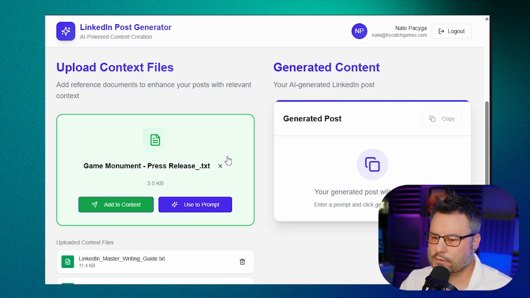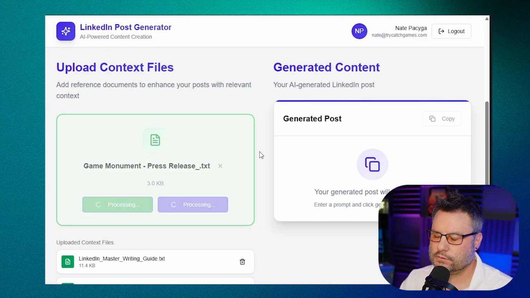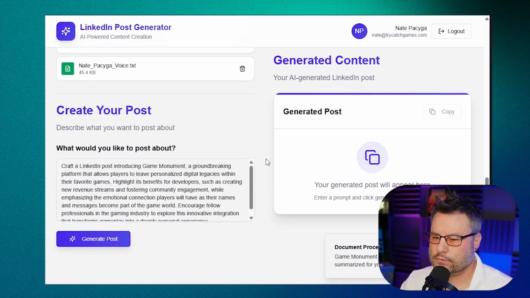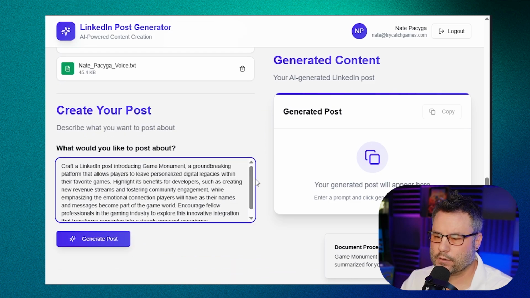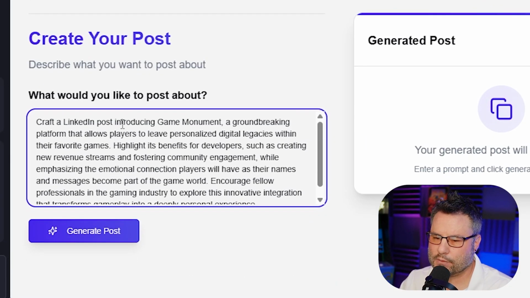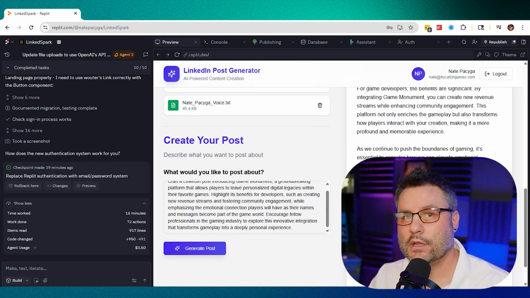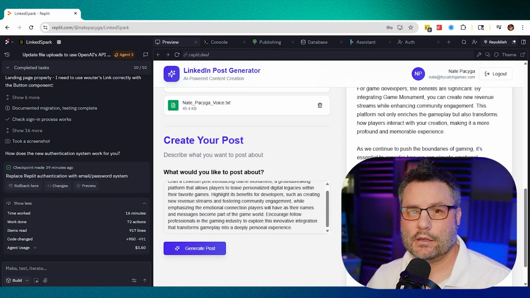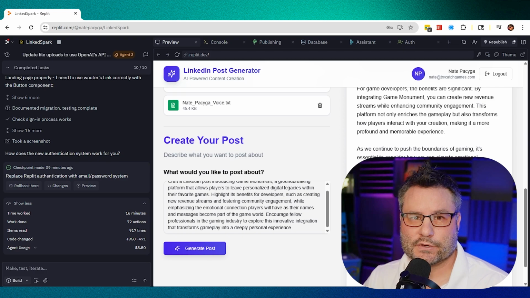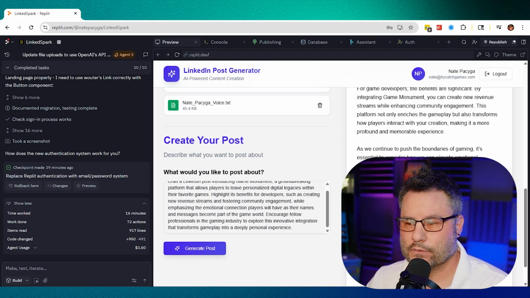Let's drop in our document, use the prompt. Great. So no emojis, no hashtags. That's great. I did not say the emojis part, but we can try that with some other tests. Crafted LinkedIn post introducing Game Monument, a groundbreaking platform that allows players to lead personalized. Hey, that's nice. That could be a very real use case that either yourself or a user of your SaaS would actually use for building out a prompt. So this is a really good use case.